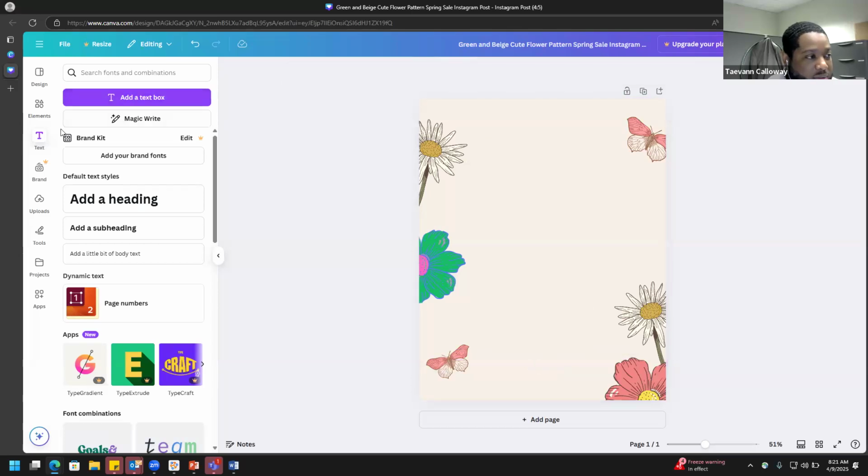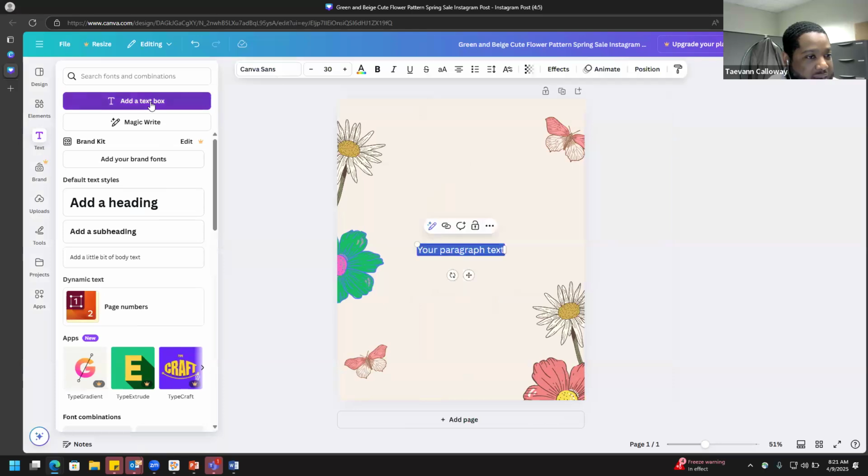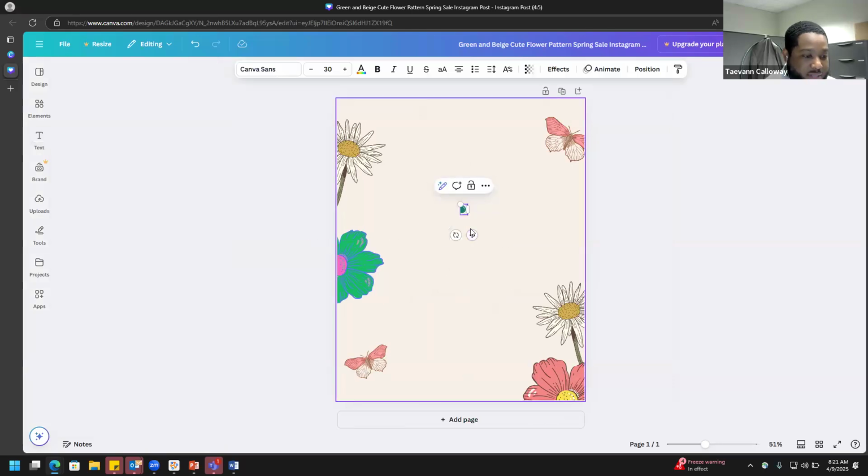So let's say I want to put my own text box in. I'm going to come over here, hit text, and hit add a text box, and it's going to put a brand new text box in here for me. So now I can retype Dover Federal Credit Union. So now I have my own text.